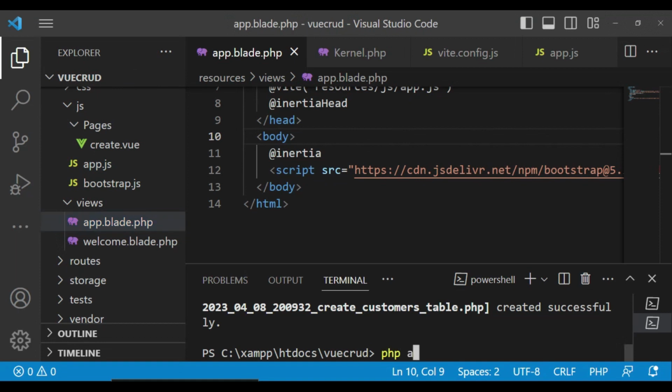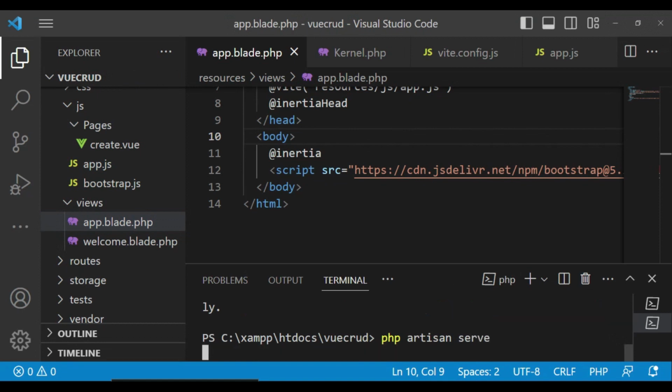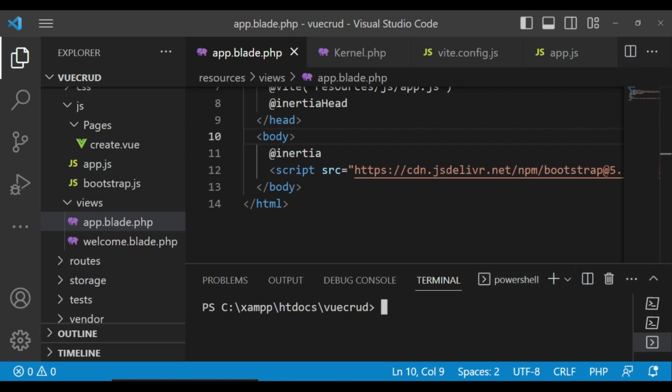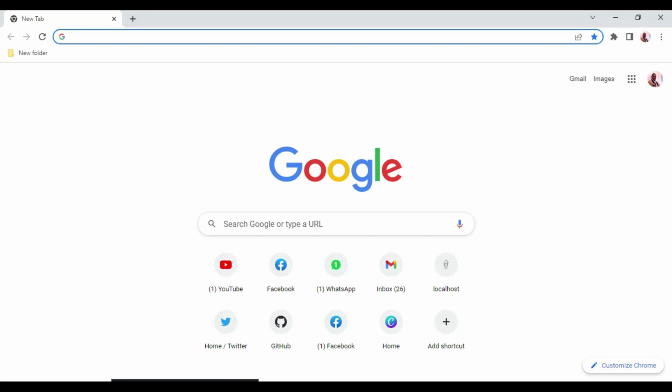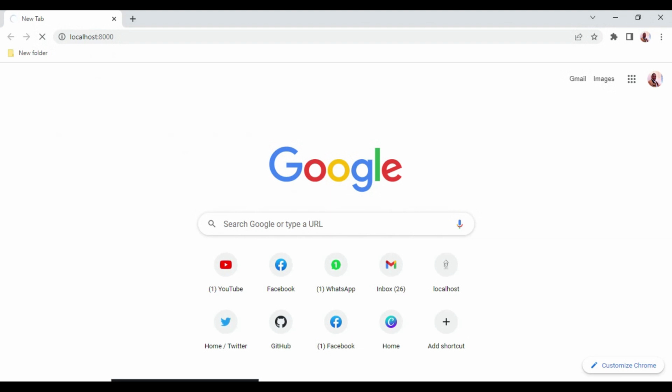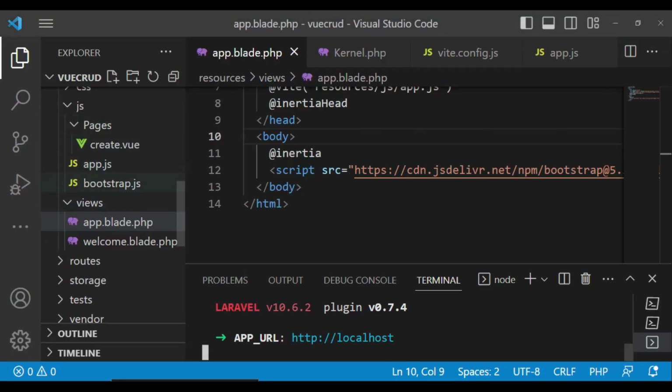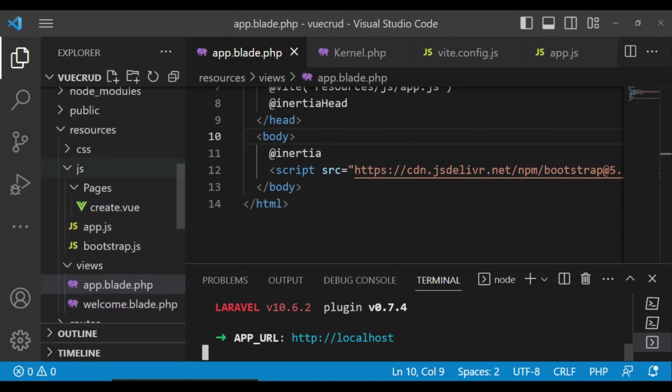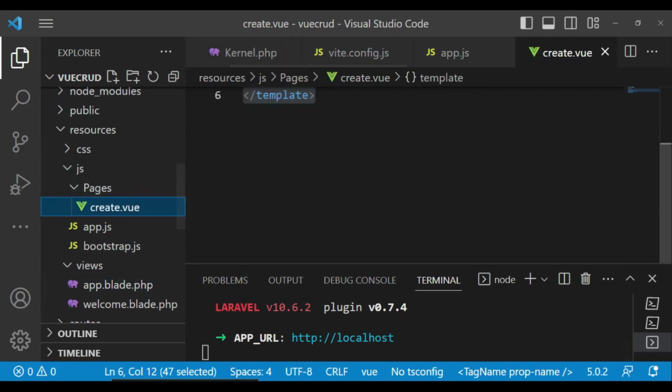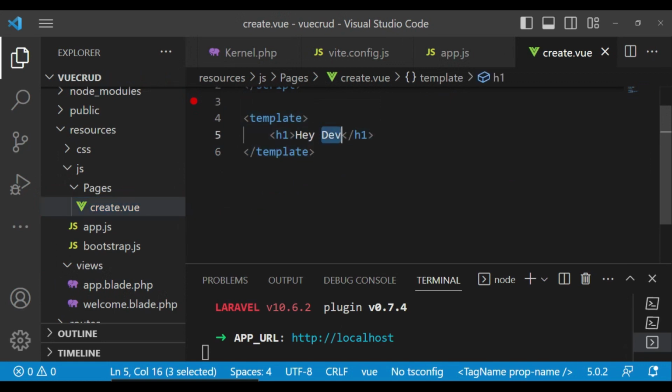So I'm going to run php artisan serve, and then I will also run the command to compile our assets, npm run dev, those two commands. And as everything is now fine, I can visit our application at localhost:8000. And here, as you can see, we are loading this file that we have in the resources JS folder. Under pages, we have create.vue, which actually has that data, hey dev.